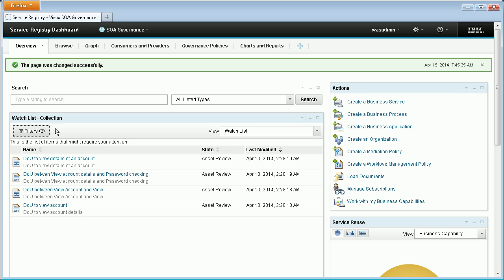And you'll also notice that there is a 2 next to the filters title in the button, and again that represents the number of currently selected filters. And that concludes the demo of the new filters functionality within the WSRR 8.5 dashboard. Thank you for watching.